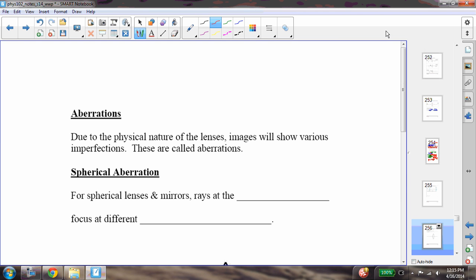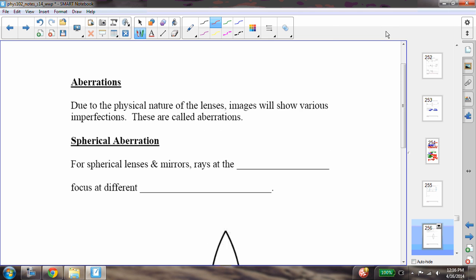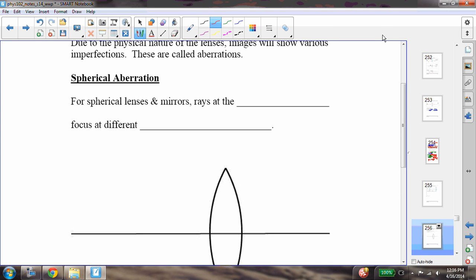Alright, the final piece of this chapter are the aberrations that we encounter in optical systems. We're going to see a couple of different things. We'll see spherical aberrations, which occur both in lenses and mirrors. And then we'll also see chromatic aberrations, which is an effect due to the refraction of light, and we'll only see that in lenses. Just because of the nature of the lenses, they'll show various imperfections, so we'll call these aberrations.